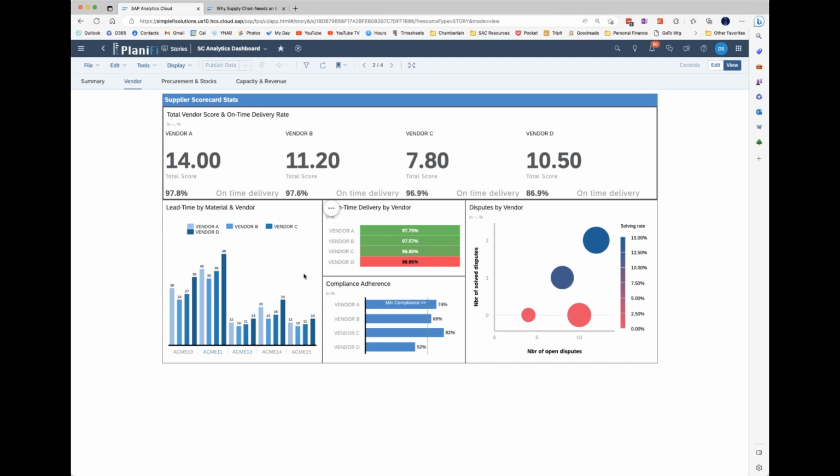I was just talking about lead time. So if we get into our vendor specific analysis, we can look at by product, and we can see by vendor what the lead time is for any given product. So we can look at, I think we're looking at material 10. We can see that our current supplier is at 30 days. The lead time for B and C are at 24 and 27.